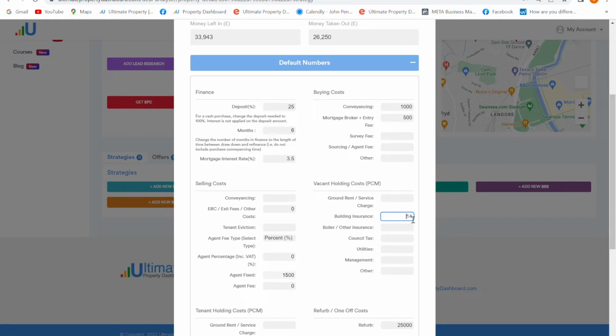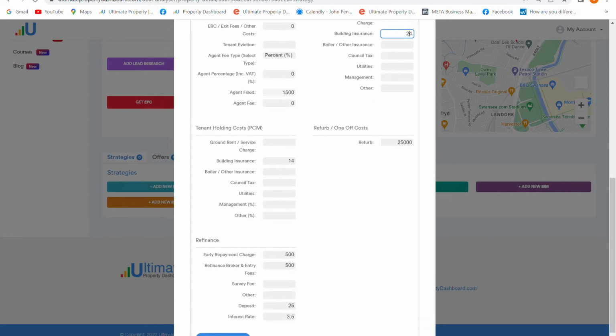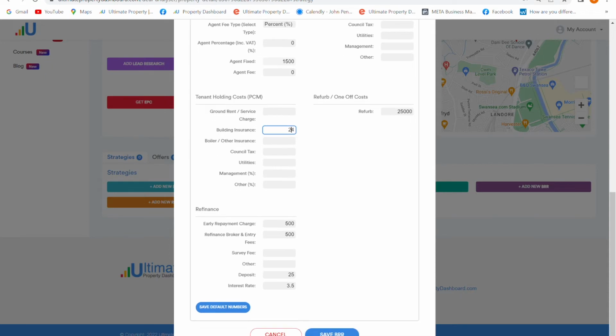In terms of holding costs, I'm going to have to pay a bit more on the insurance. Let's say it's £24 a month for the insurance, and again for the tenancy. And now you can see when I refinance this property, is there going to be an early repayment charge? No, there isn't. Will there be another broker fee? Probably yes, because I'm generous. I like to pay my broker because he does a good job. You can see I'm going to deposit 25% on its new value, so it'll still be a 75% loan to value mortgage, and the interest rate will still be 3.5%.